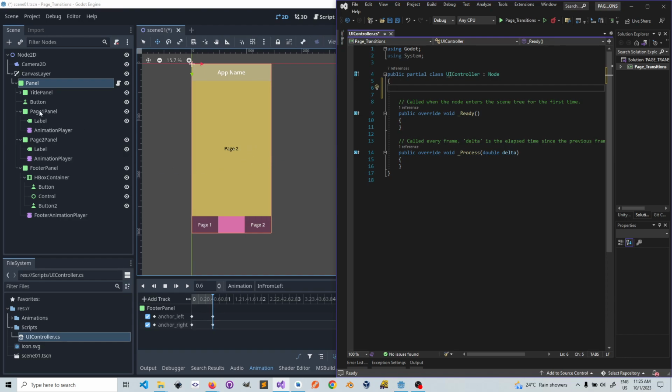However, we don't want a reference to just the page itself, because this is the animation player object that controls it. Remember, the animation resides inside this animation player. So it's a reference to the animation player that we want in our code, so that we don't even need to be touching the anchor left and anchor right of page one panel. We'll just tell the animation player to play us the animation we want. So the references we need are the three animation players.